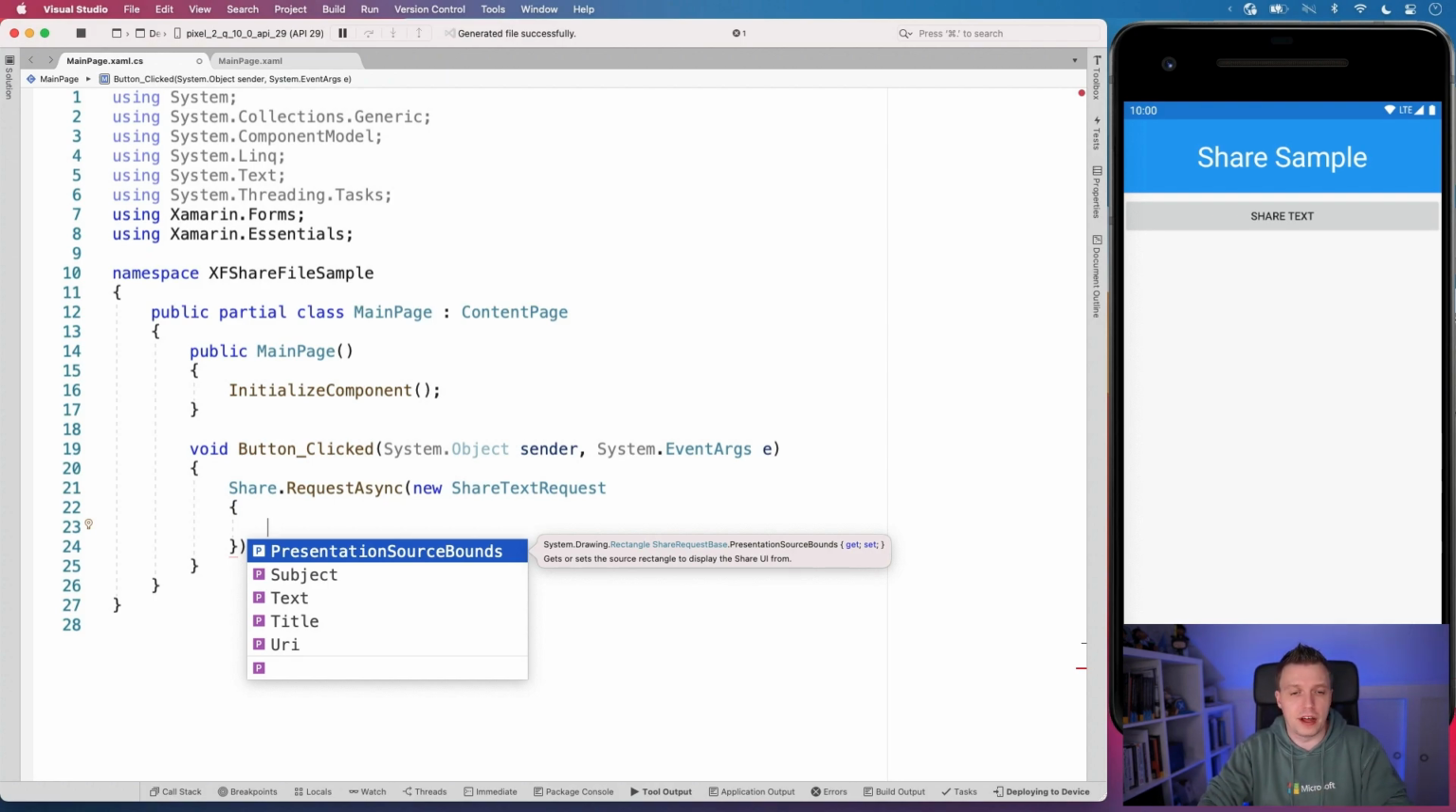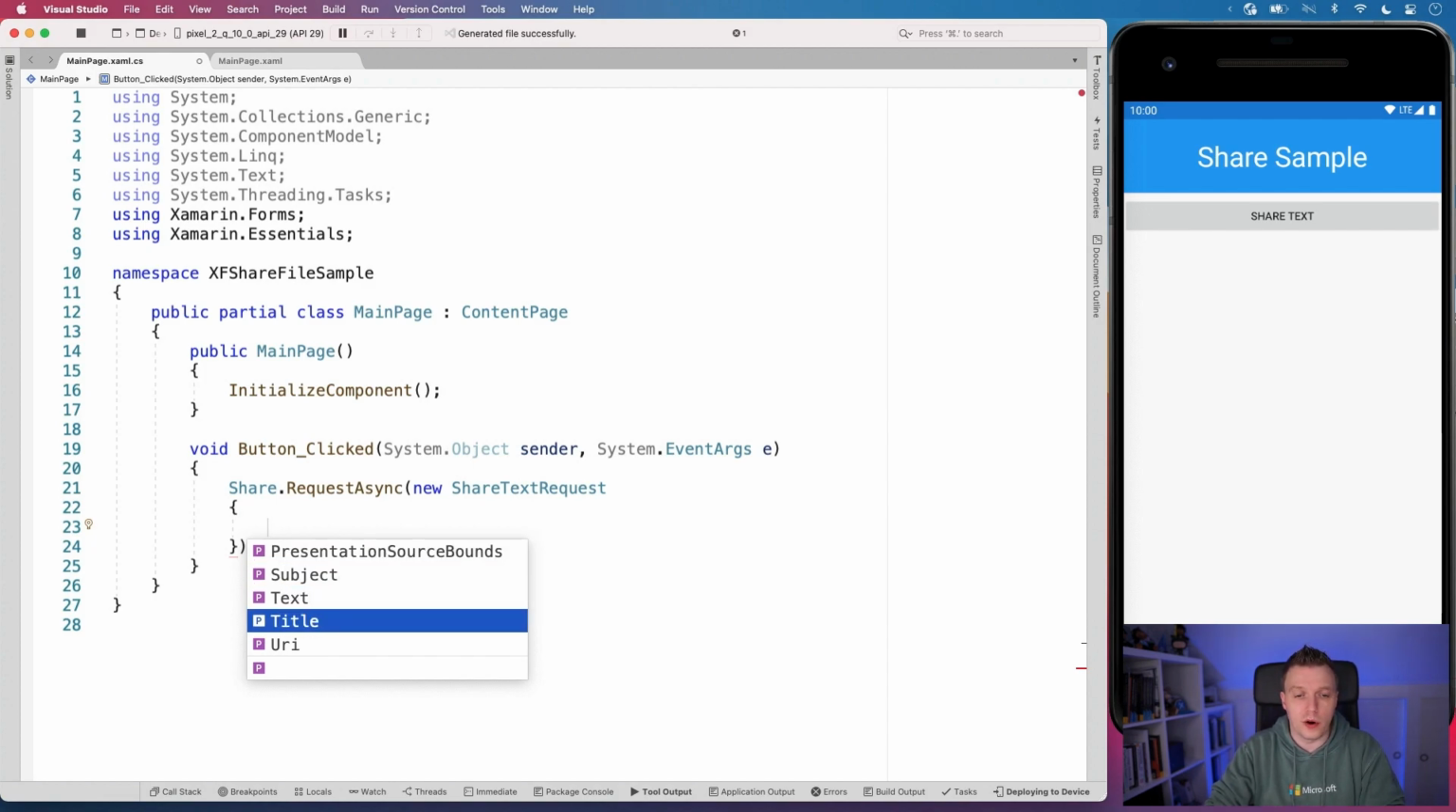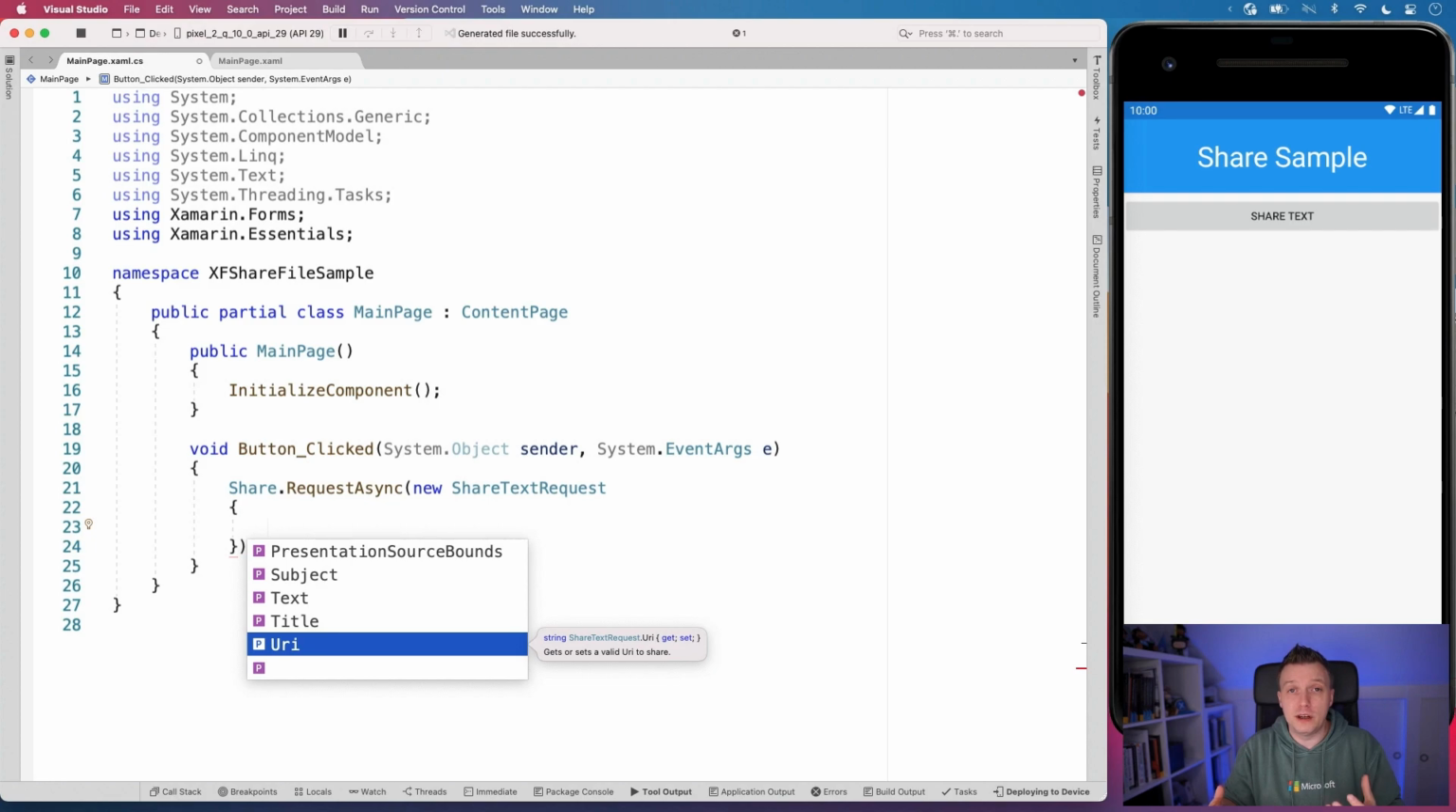So I'm going to skip over that for now. And we have a subject, a text, a title, and a URI. So I think those pretty much speak for themselves. You have a subject. What is this sharing text all about? The text that you actually want to share, the title. So the title and the subject are kind of like the same.